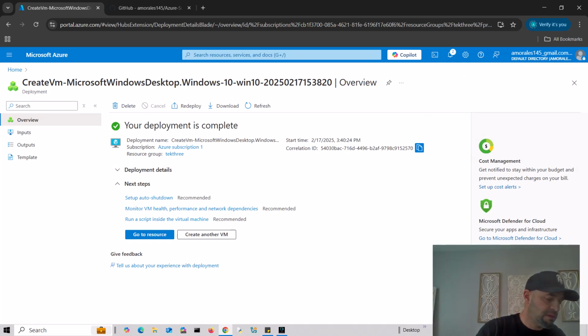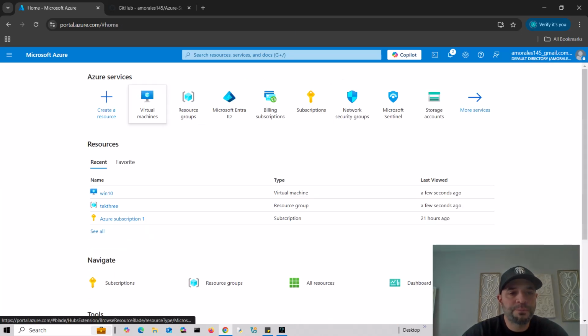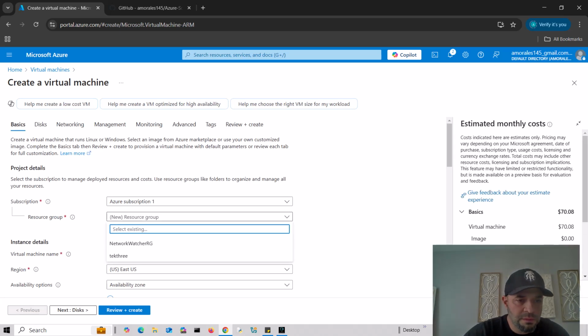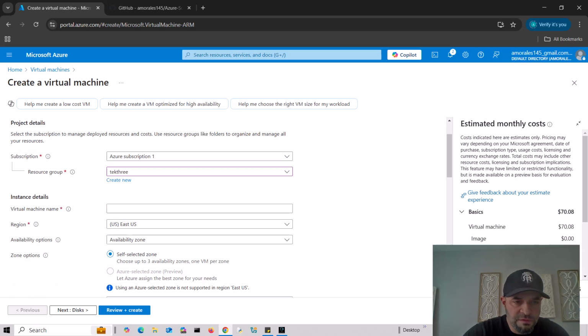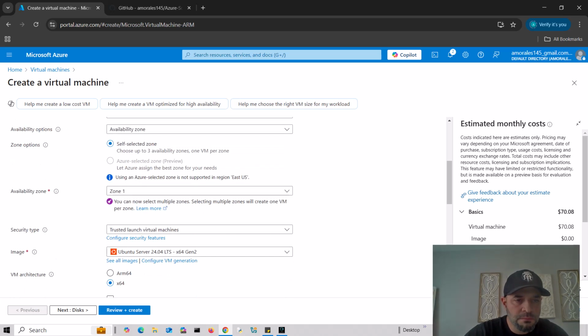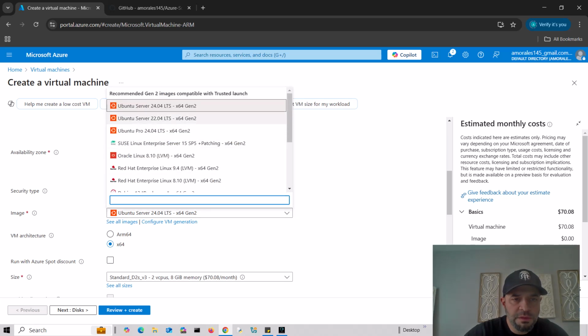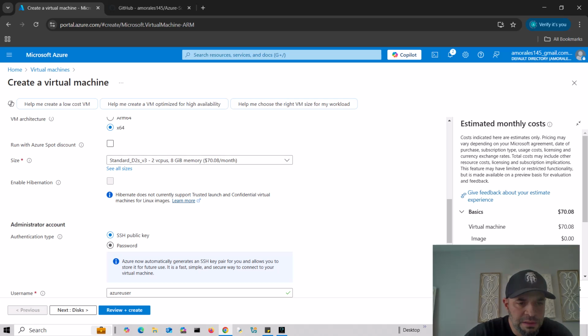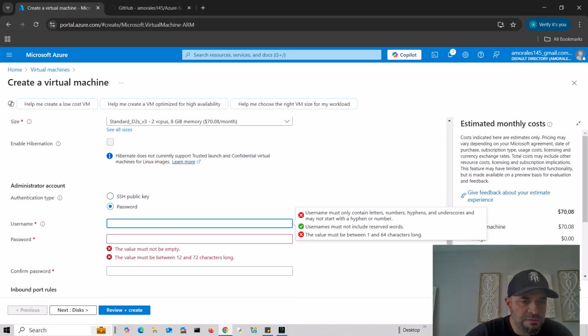Okay, so that's good. Virtual machine is done. That was a Windows 10 box. We're going to create a Linux machine. That's good. Put it in the same resource group. Make sure you put it in the same resource group. This is going to be 22.04. 2 vCPUs, 8 gigs of RAM. There should be plenty. We're not going to use an SSH public key. We're going to just use a password here.